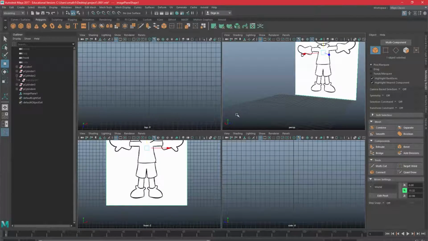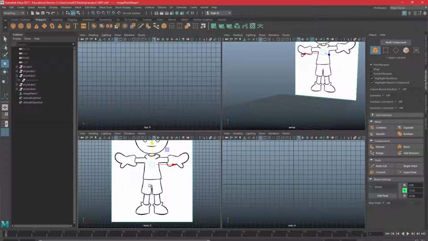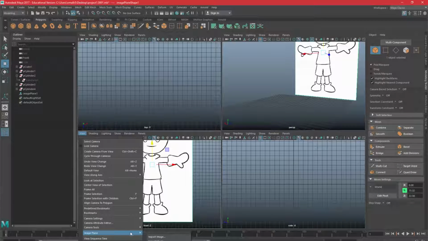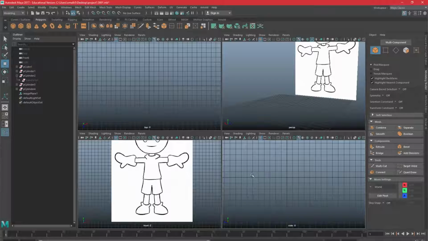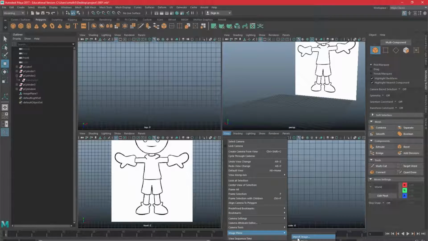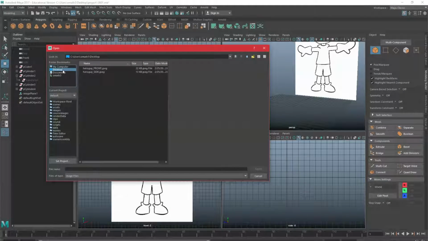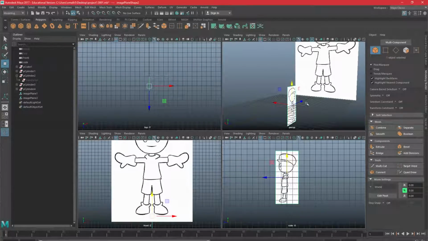Press space to bring up these 4 windows, and you want to go to this front window here. Click View, Image Plane, Import Image. And then just find your file, and you can bring them in. We're going to do the same thing for the side, but this time we're going to import the hero guy side image.